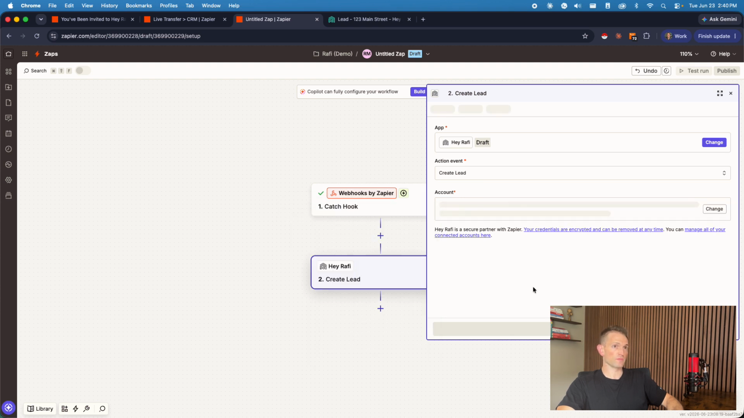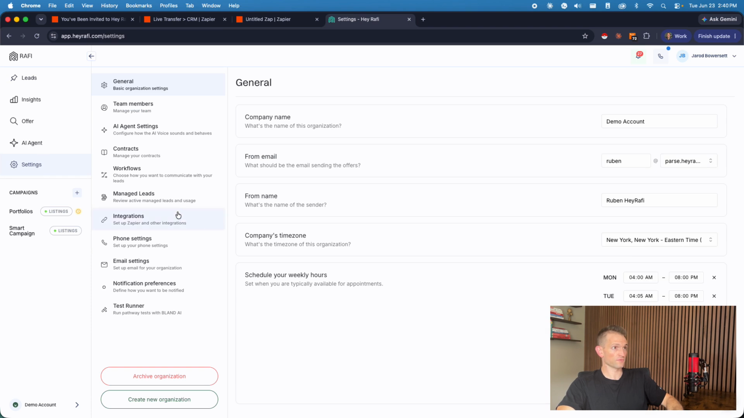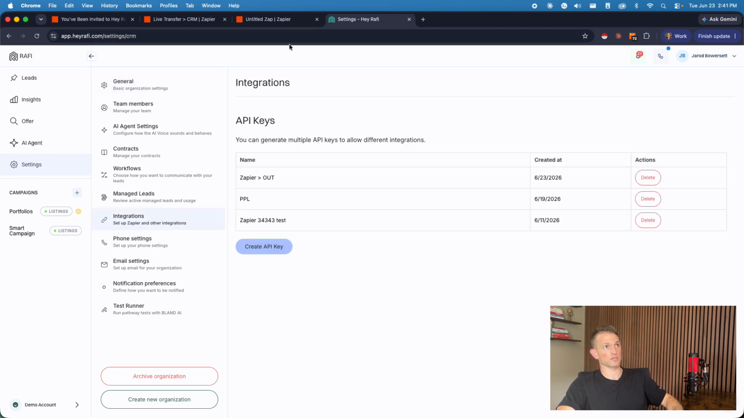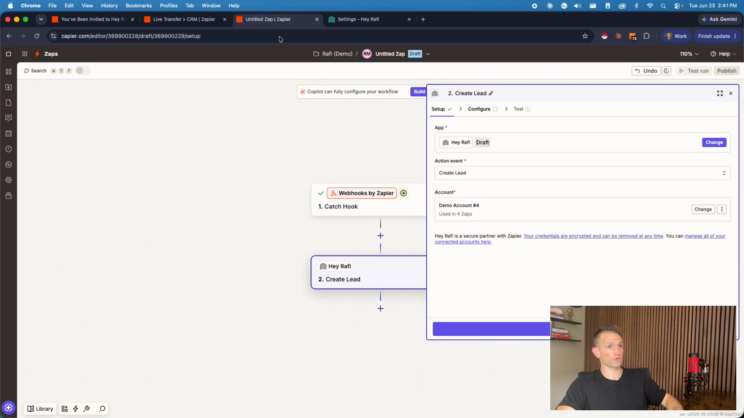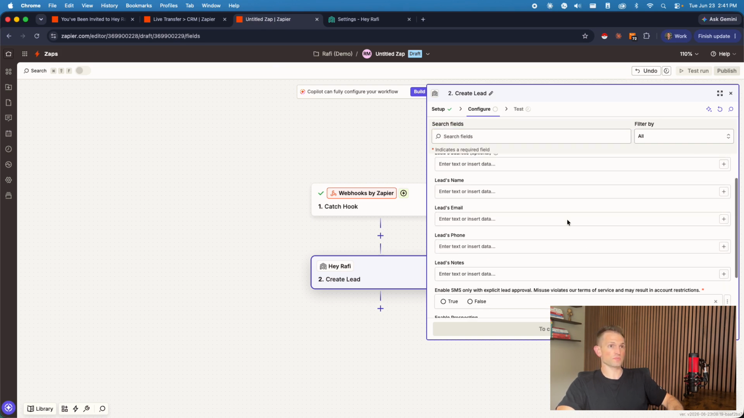Then from the account, we'd want to make sure we either create a new API key through our integrations here if we want to have a separate key for this, right? So we could create a new integration, or we can use that existing API key to actually also bring data in. So there's a bunch of different fields.